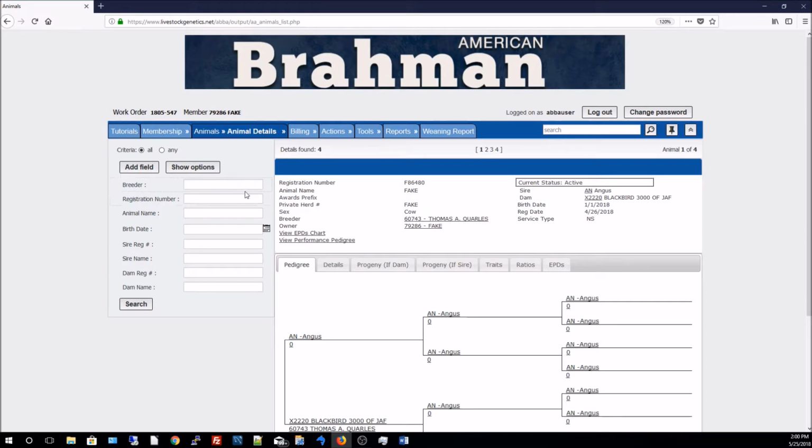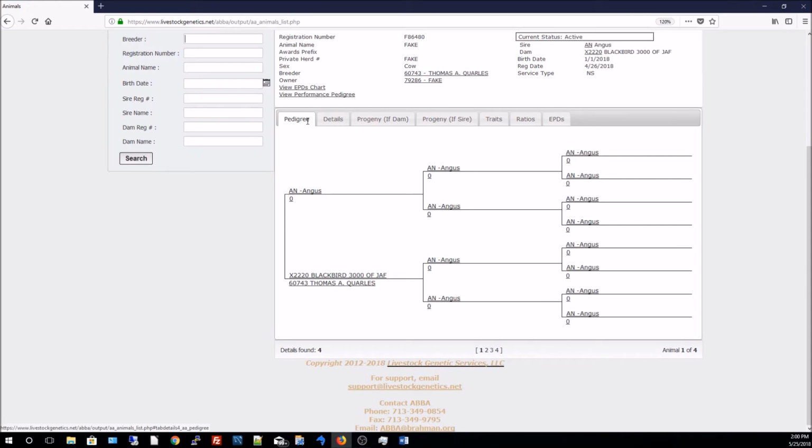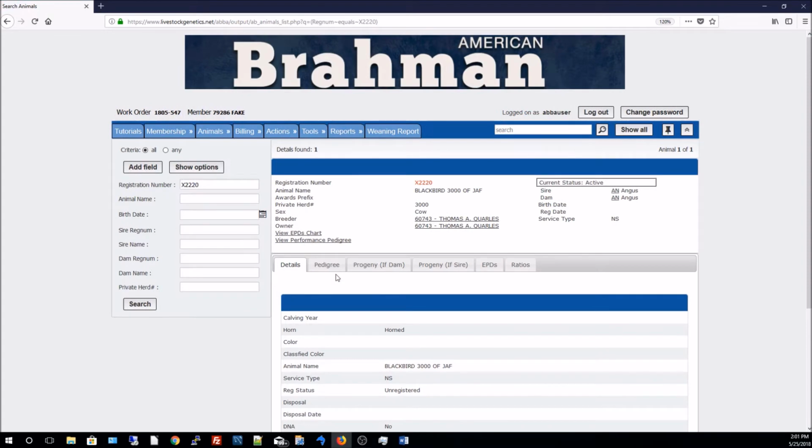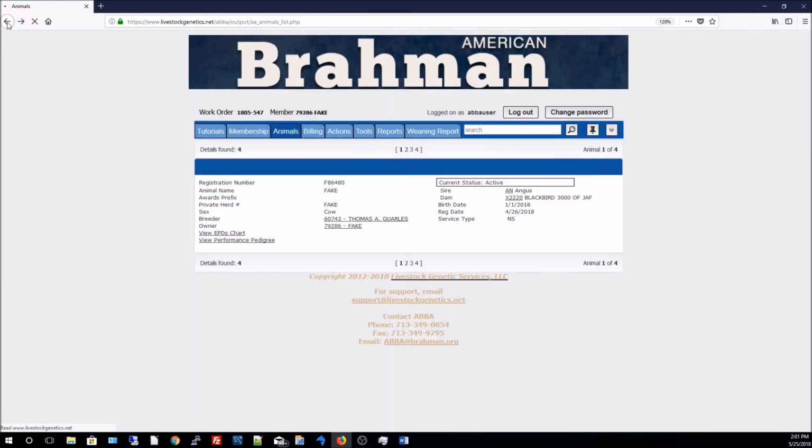In this area, you will find information about the animal you're looking at. These 7 tabs contain information about the animal. Click on them to open them up. In the Pedigree tab, we see the pedigree chart of the particular animal we are looking at. By clicking on any of the animals in the pedigree chart, we are taken to a page where we can see the details about that particular animal. To return, click on the Back button in your browser. Let's move on to the next page.